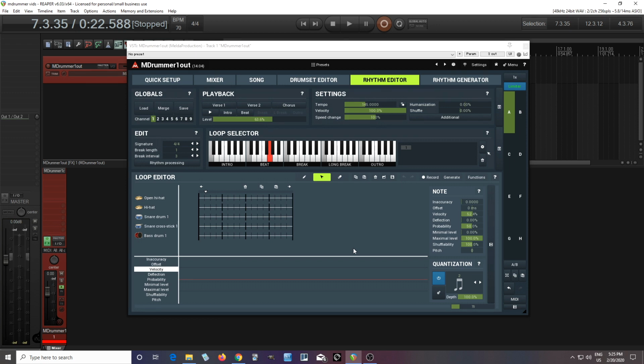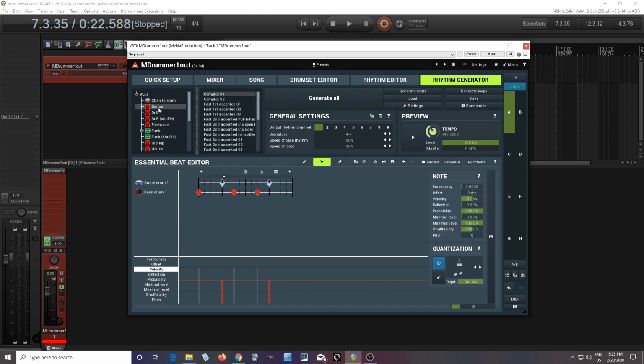Today I'm going to show you how you can add your own bass rhythms to MDrummer. Last time I showed you how you could import MIDI, and today I'll show you how you can add bass rhythms. For those wondering what bass rhythms are, if you go in the rhythm generator, you see there's a bunch of selections here. In the Essential Beat Editor, you can add the snare drum and bass, but there are different patterns you might want to use for the cymbals or percussion, and those are your bass rhythms.